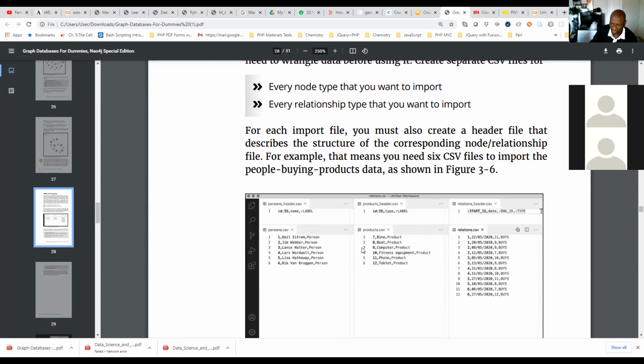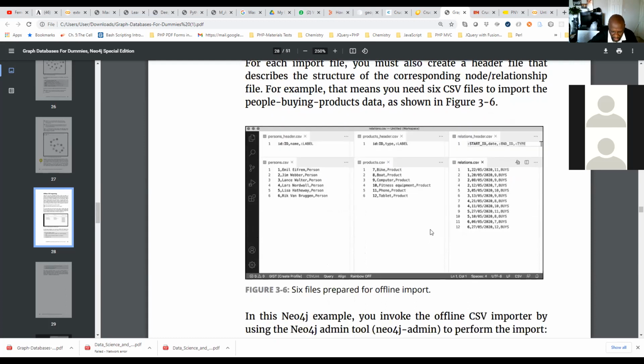So these are the people, these are the products, and these are the relationships. Okay, look at this very carefully. Look at the people. Emily number 1, Jim number 2, Lance 3, Lars 4, Lisa 5, and Rick 6. We'll find that there are certain people who bought certain items here more than once. Like Emily here, we know Emily is number 1. So Emily bought 11, which is a phone. Okay. If you look, Emily, which is here, she bought a phone right there. So that's number 1. And then the same Emily also bought a computer, number 9. That's the relationship. I don't know if it's making any sense. Does it make any sense to you?